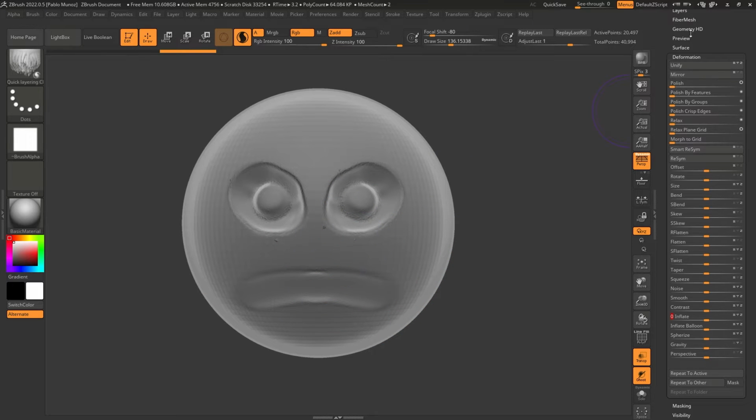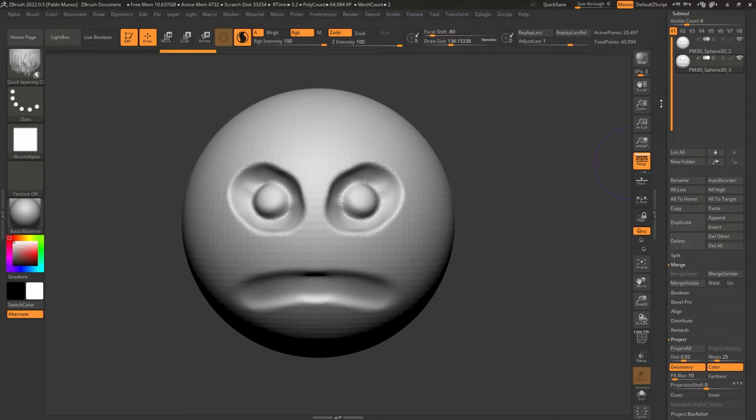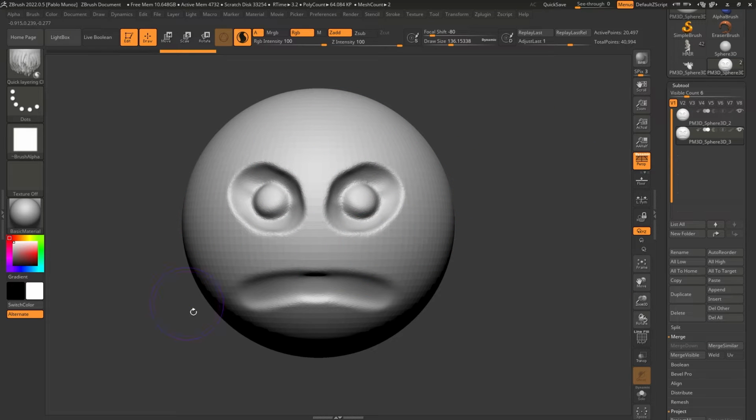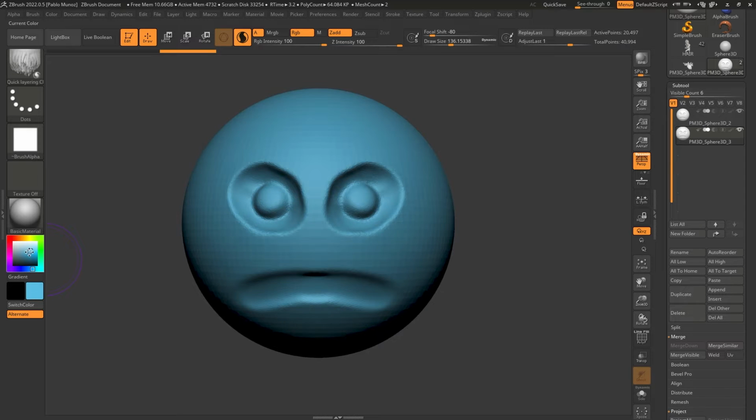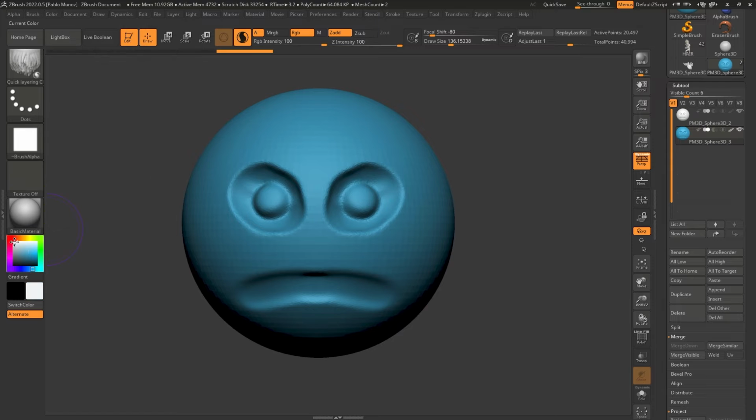And let's switch back or turn off the transparency. There are some bits and pieces that are sticking out probably. So what I like to do is give this a different color from the material or the color that I'm working with. So I'm going to select something like a blue tint like so, go to color, fill object, and then go back to white.